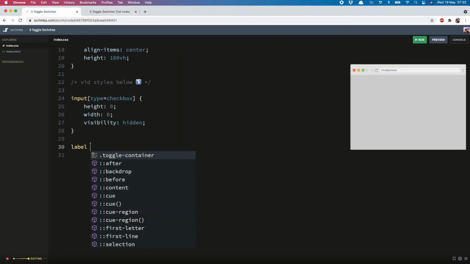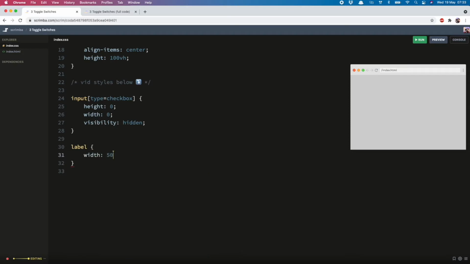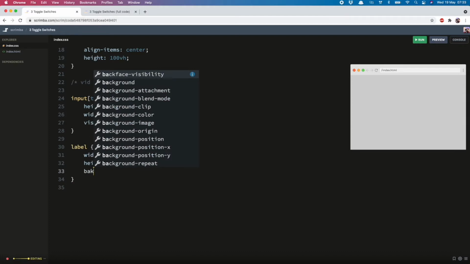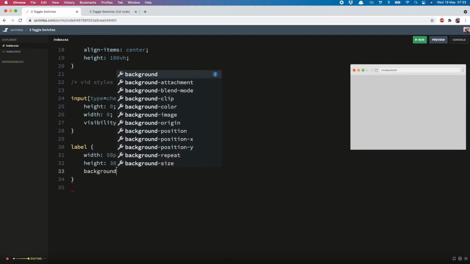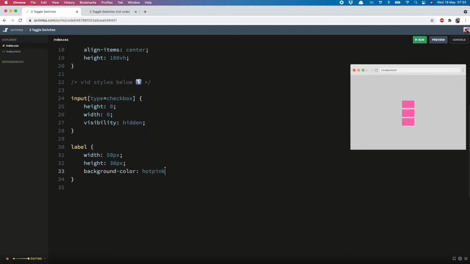We do label, a width of 50 pixels, a height of 30 pixels. I'll just put in a background color so you can see what I'm doing. Let's go with my all-time favorite, hot pink. So that's them there currently. Now to make the rounded effect, we do border radius 15 pixels.